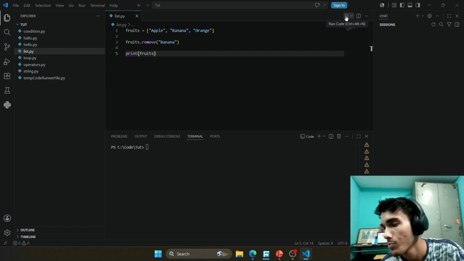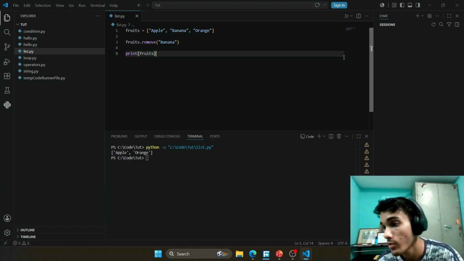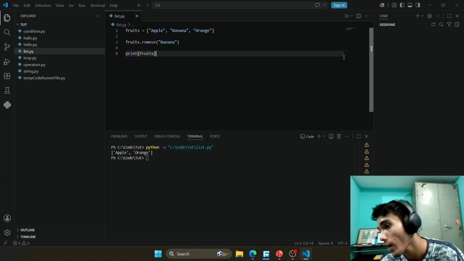Now take a look at this program. I've taken another list in which I've stored 3 elements, but in the second line I'm calling the remove method to remove banana from the list. Now let's see what the output is. And banana has been removed. Python searches for banana and then removes it. Now remember that the remove method removes the first matching value it finds. If the value isn't present, Python will raise an error.